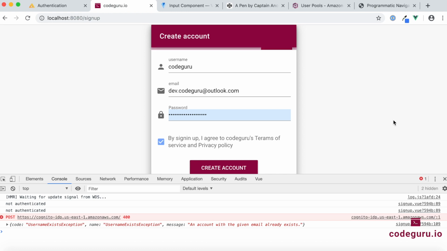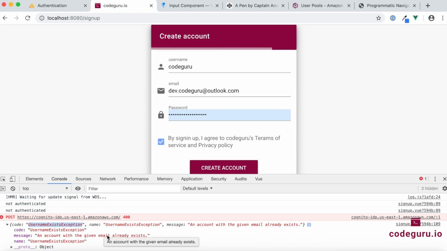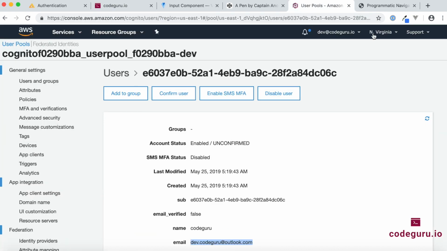The next step would be we need to go ahead and push this user into a confirm signup page. The reason why this page has not navigated to the confirm signup page is because, as expected, this user is already existing inside our Cognito pool. So now let's go ahead and remove that user and then send the details again.